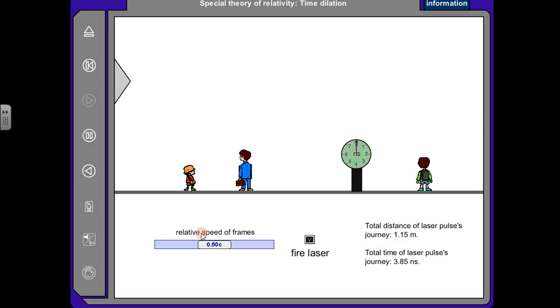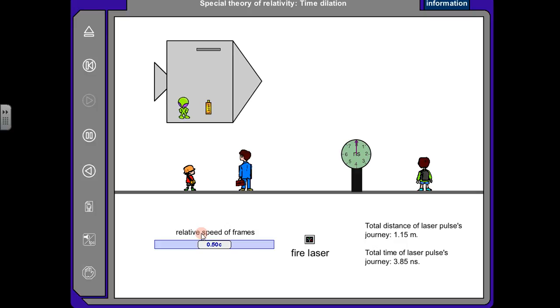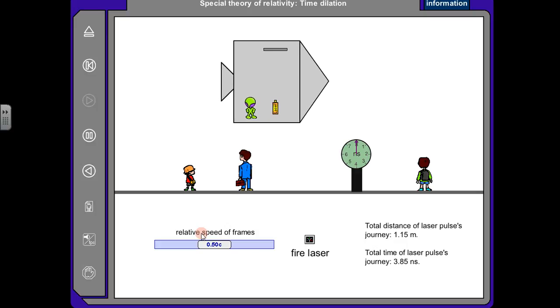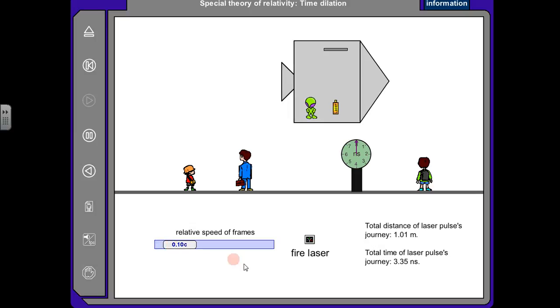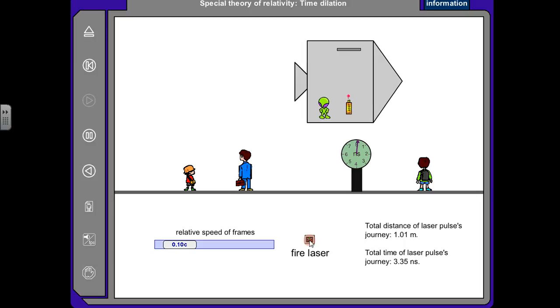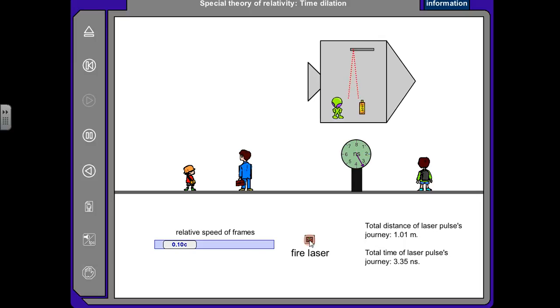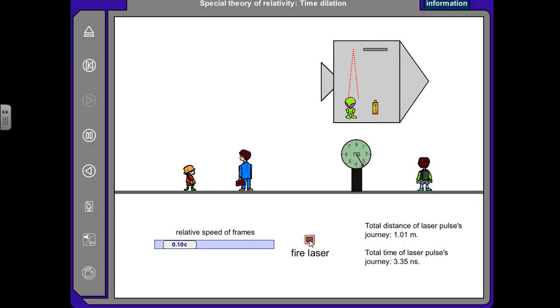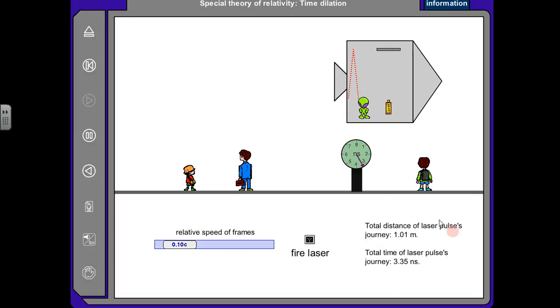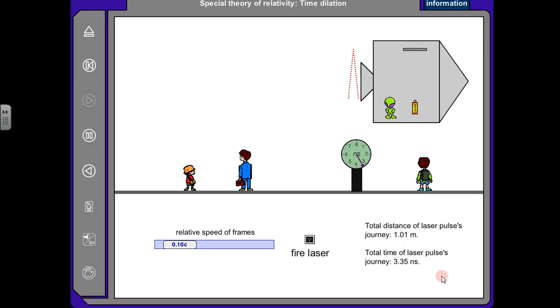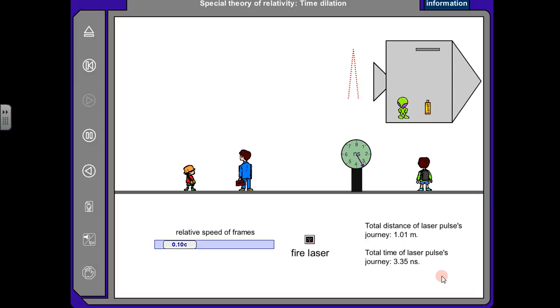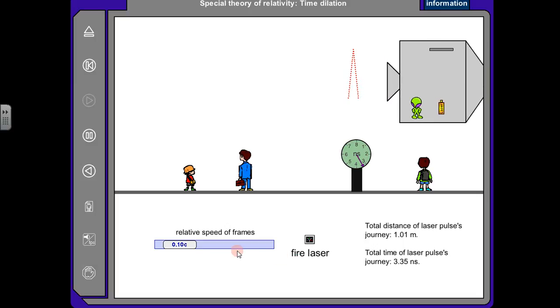On the first set of data, what you're doing is you're standing in your spacecraft measuring how far your laser was moving. Now we're going to drop down to 0.1, the speed of light. Okay, we're going to fire our laser. And we're going to record the distance the laser traveled and the time that the pulse took to do it in the reference frame of the people sitting on the ground, what they saw.